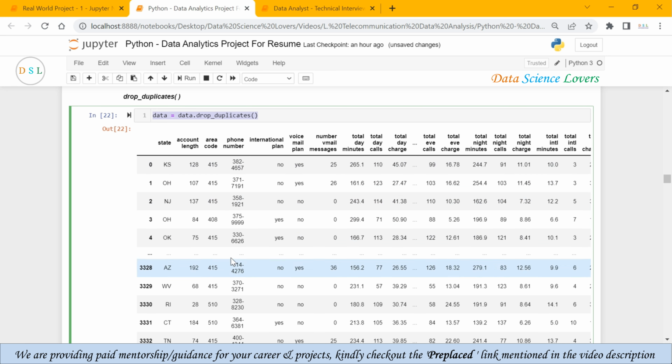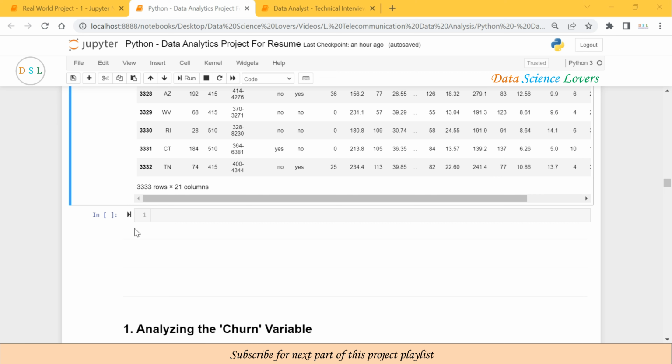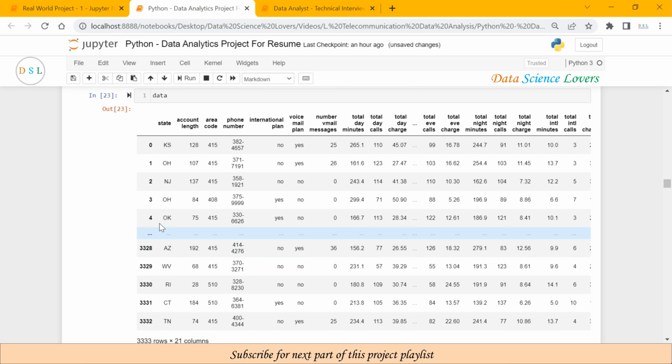will remove all the duplicate records from our data frame or any data frame and save the output after removing the duplicate records in our original data. And then we can have a final look at our data frame, data, like this, after removing all the duplicates and after checking all the missing and null values.